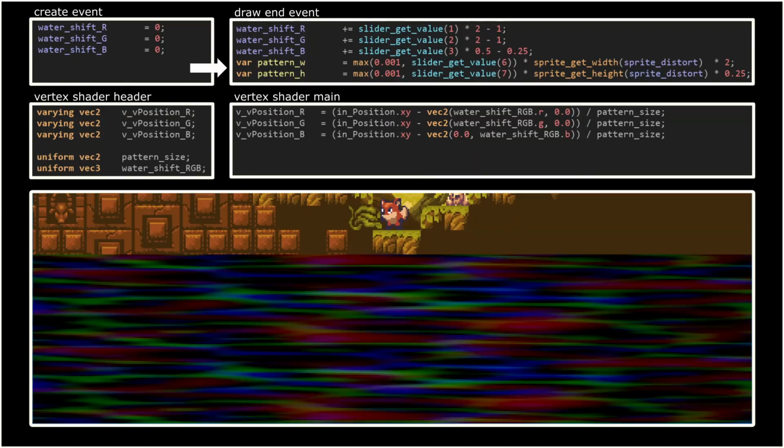Now let's go back to the uniform vec2 pattern size. Pattern size is built in the draw end event. It's the pattern sprite's width and height in pixels multiplied by a scale factor. So it's still based on pixels. In the vertex shader inside the main function, we calculated a constantly shifting coordinate system based on room coordinates, so kind of pixels as well. Now dividing the shifted position in pixels by pattern size in pixels, we'll get the coordinate system in texture coordinates. Those coordinates can of course be below 0 or above 1, but we'll have to fix that in the fragment shader with the fract function later.